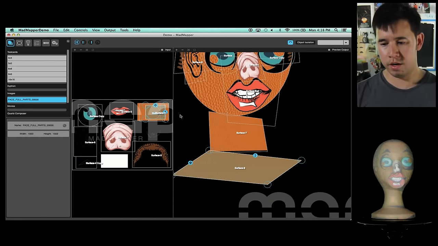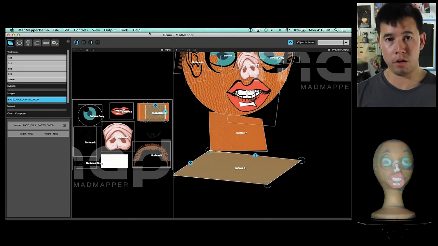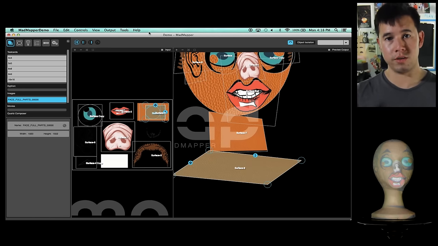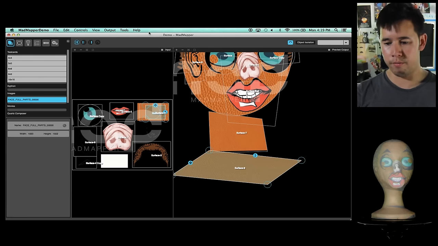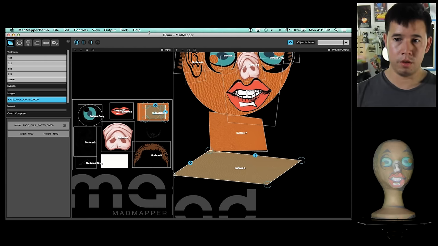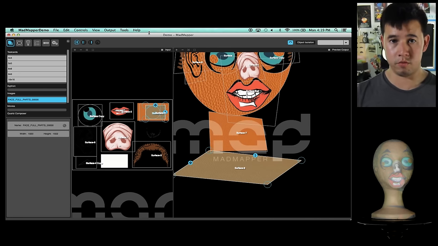So that's kind of the crash course on Mad Mapper. This is the demo version. The normal version costs $500, which really isn't that bad. The only bad thing with the demo is you get projected at quarter speed and quarter resolution, and there's a watermark of Mad Mapper on your projection. If you're really trying to create something that you can show to people, the demo version isn't the best. But for learning the program, it's great.